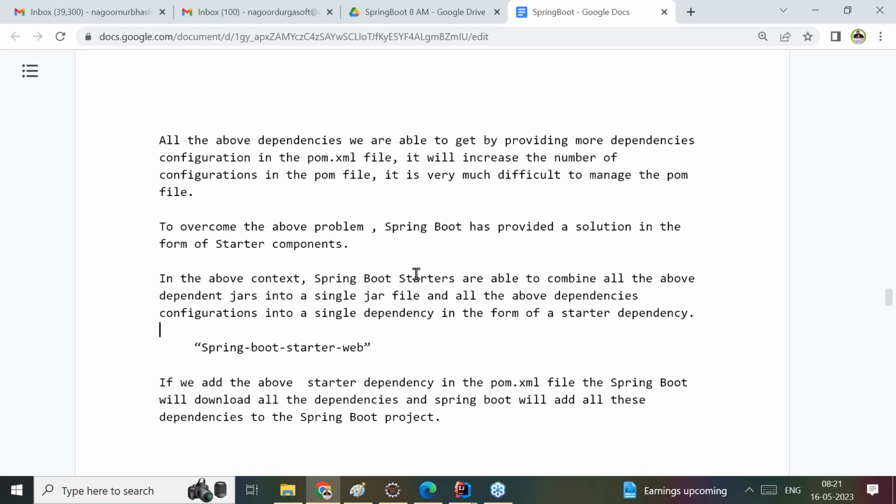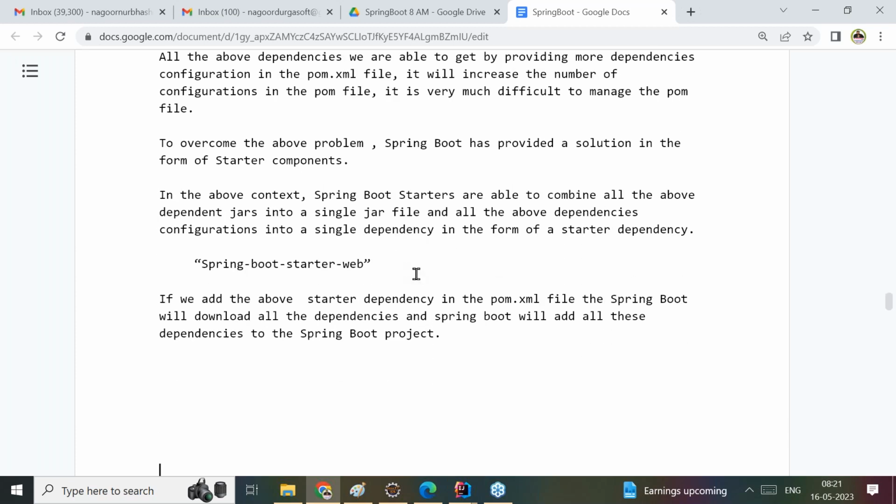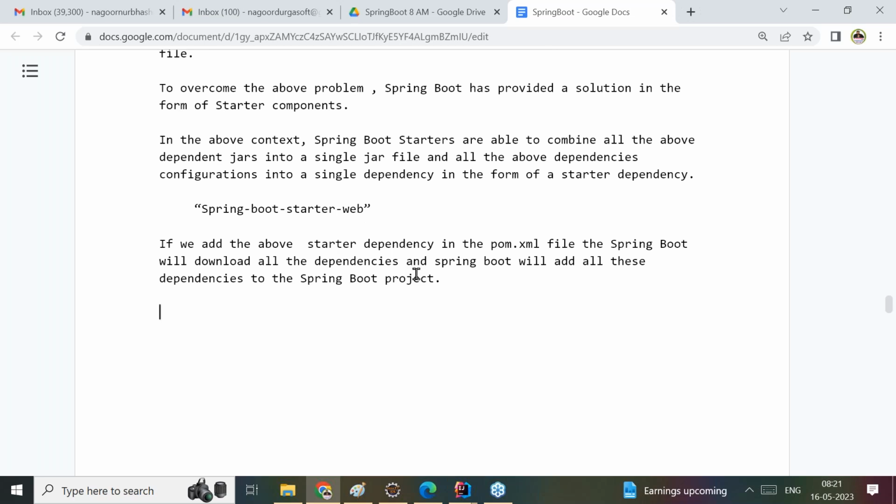This is exactly the meaning of Spring Boot. This is the main intention of Spring Boot. Here only we are getting the Spring Boot advantage.